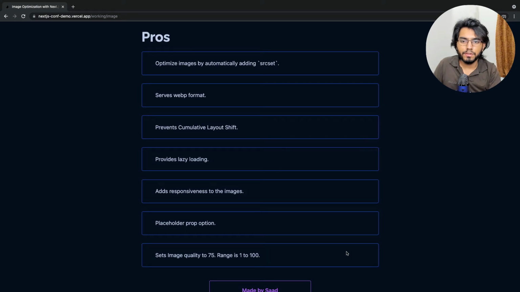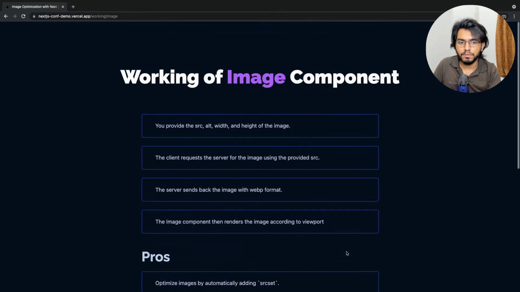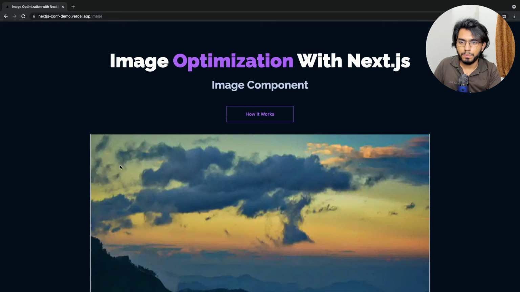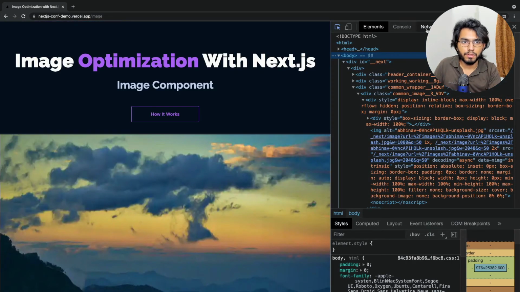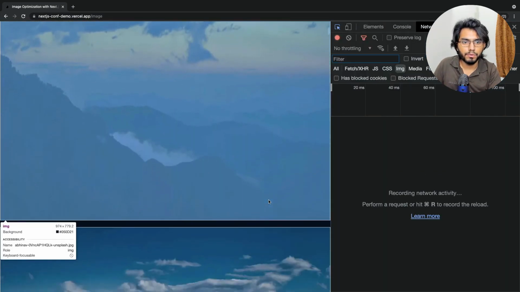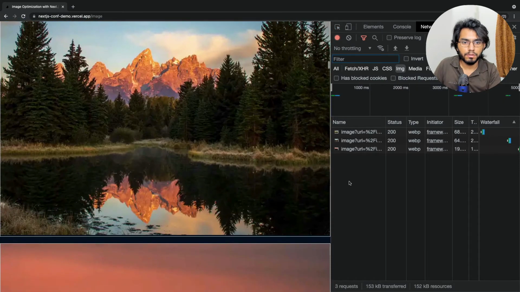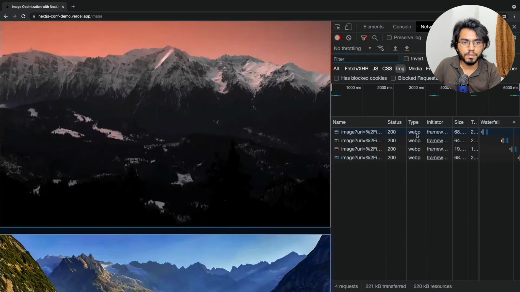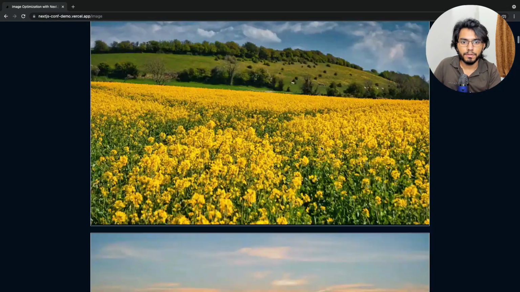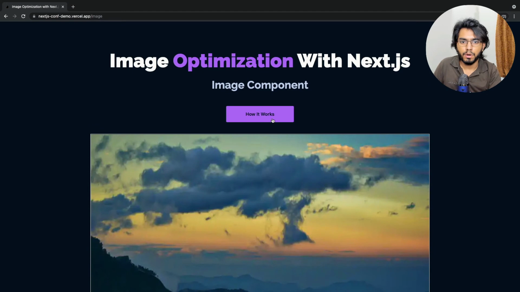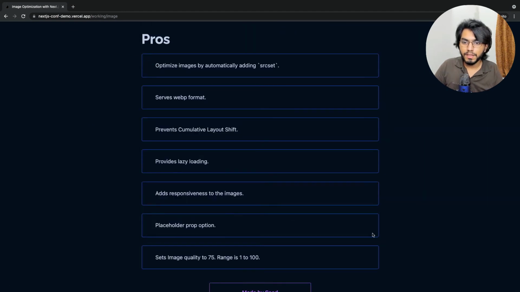So let me show you how the server is sending you this Webp format. Let's go back to the previous page, open the developer tools here, go to the network tab. Now if you scroll down, you will see images are being requested from the server, and the type of them are Webp. So let's close this and go back up here and go to the how it works page and scroll down. So the next thing is the Next.js image component prevents cumulative layout shift. Earlier I explained to you what cumulative layout shift is, and with the Next.js image component you can prevent this.